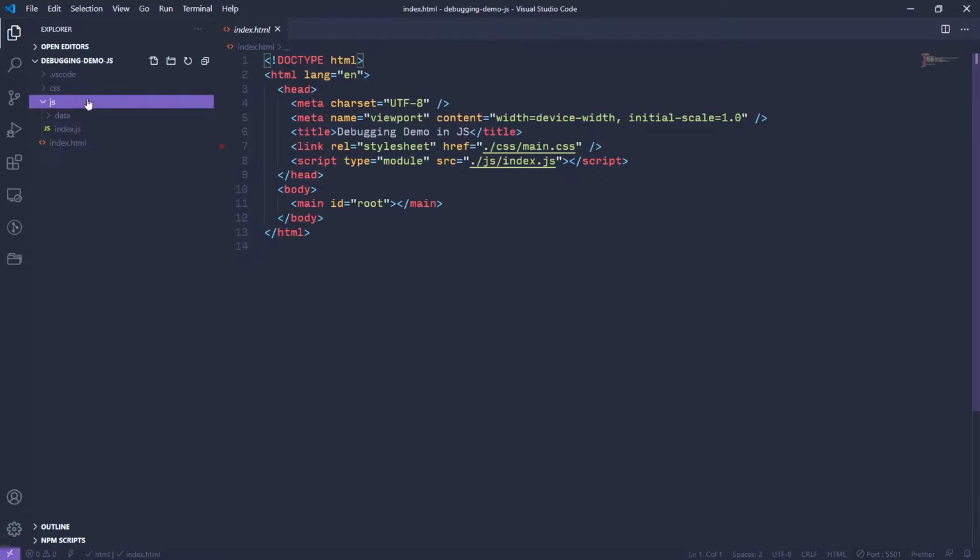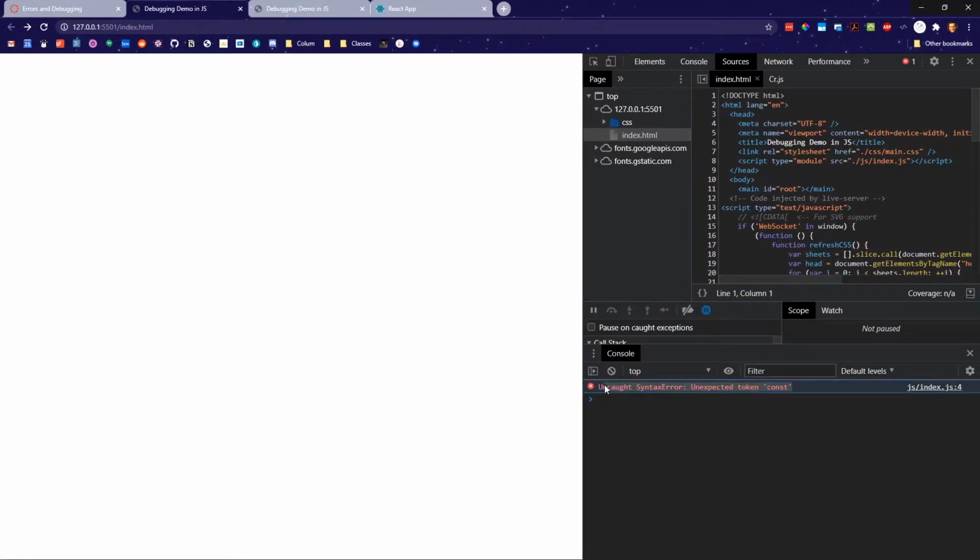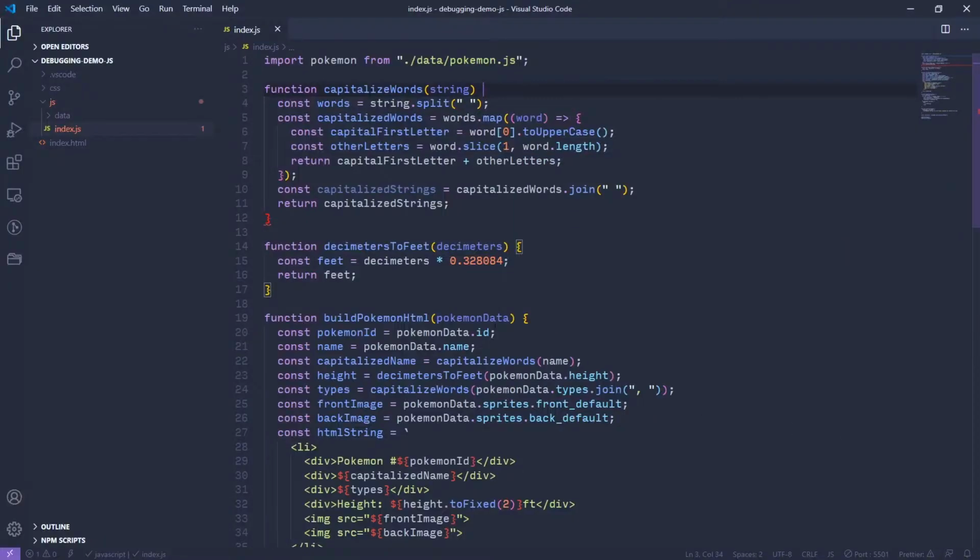So a syntax error would be if I made a mistake in coding, like I forgot a curly bracket and I looked in my browser, that page can no longer be parsed and run. That JavaScript has invalid syntax, and we're going to get some kind of error in our console window saying uncaught syntax error, unexpected token const, tells me what line and what file.